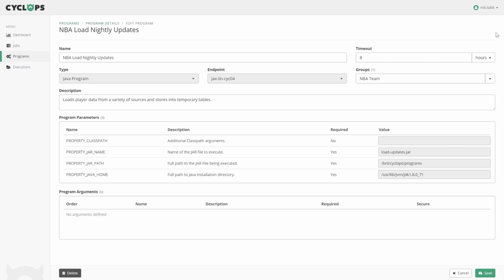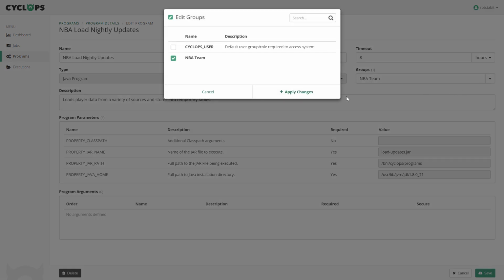If I go into groups, you can see we specified NBA team as the group. So this locks down access to this program to only Cyclops users that have been added to this NBA team. You can see there's another group in this system called Cyclops_user. That's the default group that everyone is a member of in a Cyclops system. If I wanted to, I could select that Cyclops user group and give access to everyone that can log into this Cyclops system to this program. But since this is an NBA program, I'm not going to do that.